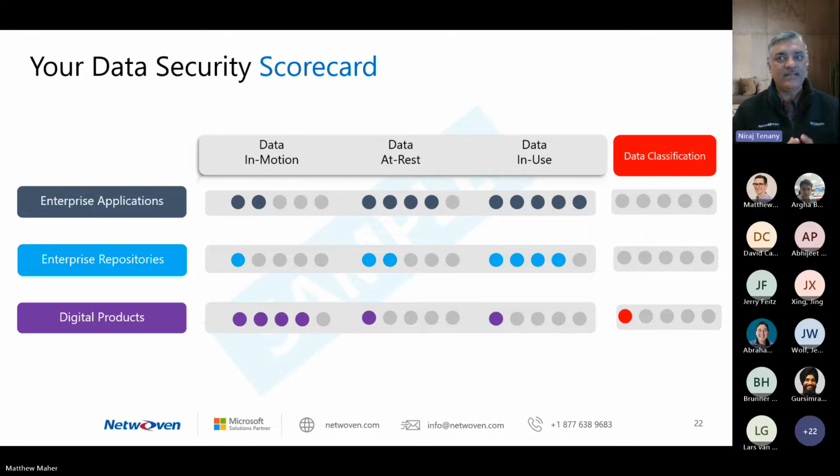Then the last item is data classification, which we find missing in a lot of organizations because they have not gone through that exercise. So our process goes through looking at this framework and making sure that we are able to assess the current state and then recommend a path forward.